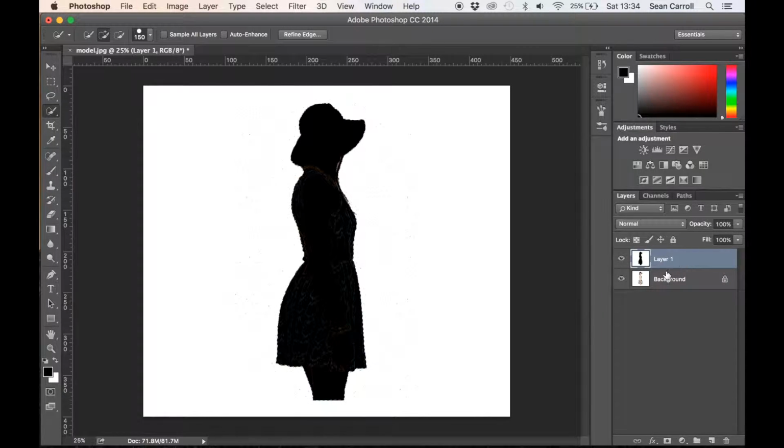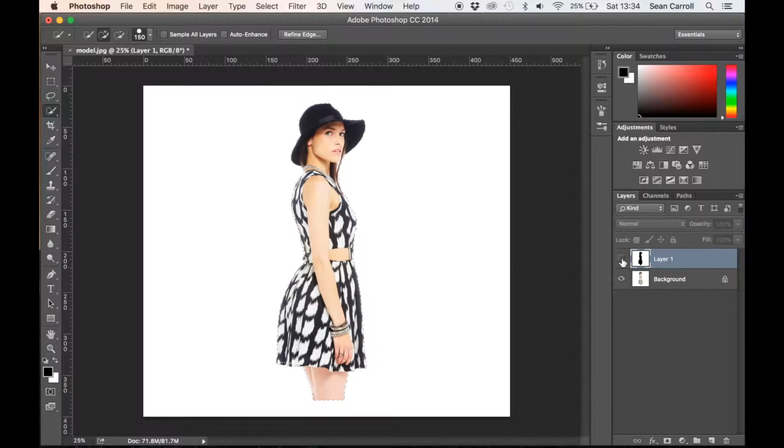Now, we are working on layer 1. If you go back to click your background and then actually take off the visibility of that layer, then you will see that we have a selection now of the outline of that model. So we can just click the background layer, press Ctrl and J, and we have duplicated just that model.